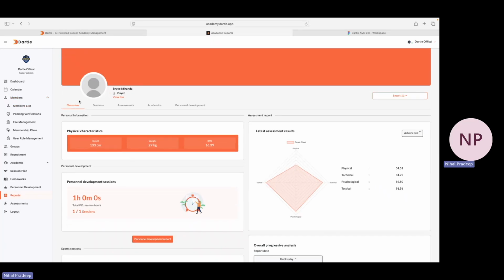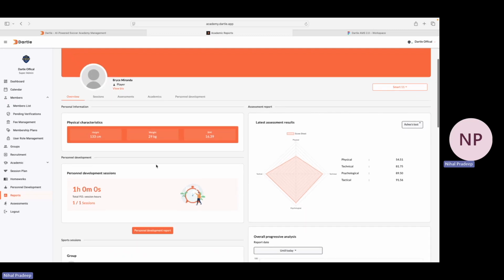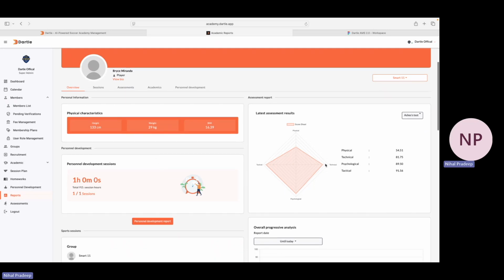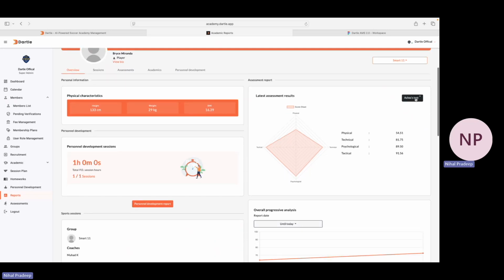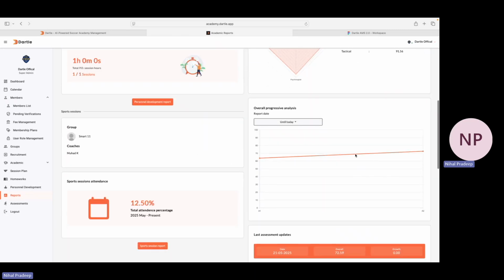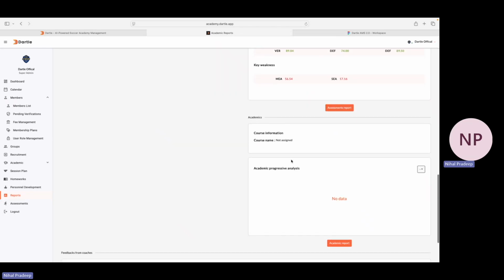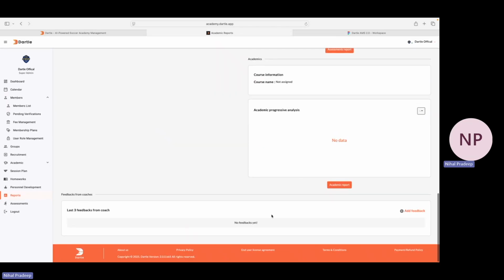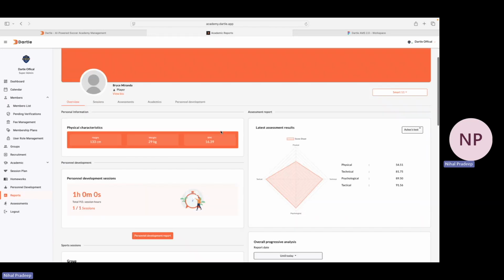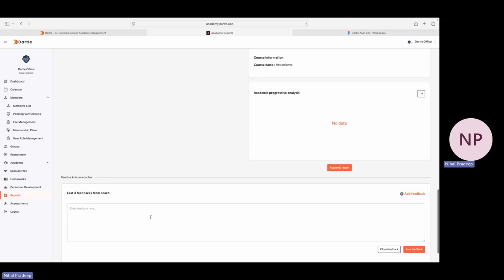So in the overview, you will be able to see all of the physical characteristics that have been taken care of, his latest assessment reports from different assessment tests, what group he belongs to, how he's progressed over time during those assessments, what his overall attendance during sessions is, what his key strengths and weaknesses are, any academic course reviews that he's done, and any feedback from coaches. All of this is now available. Now, if you want to simply add your latest feedback as a coach, this is where you can do it.